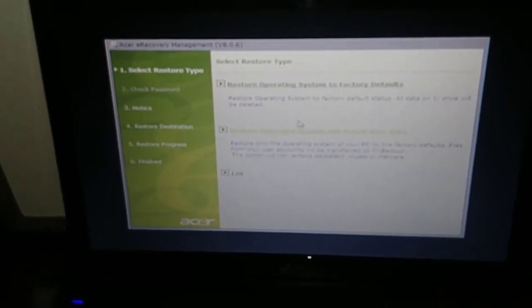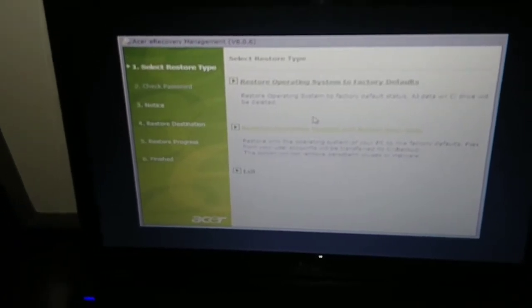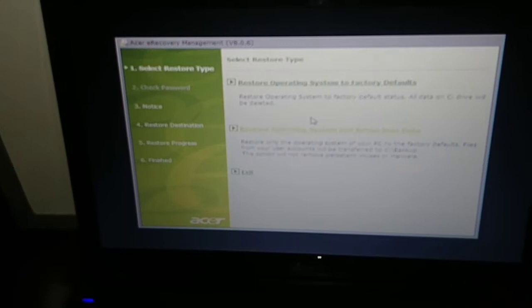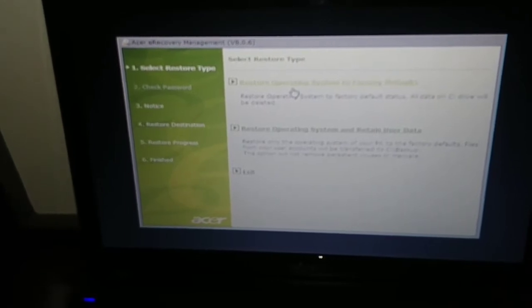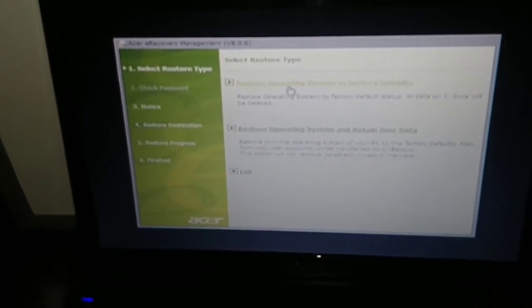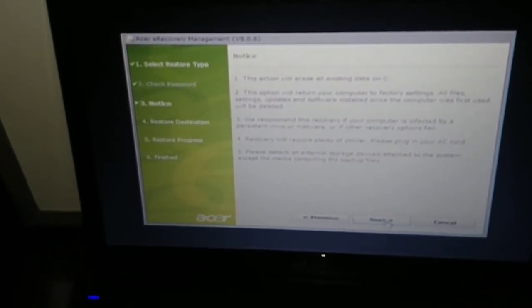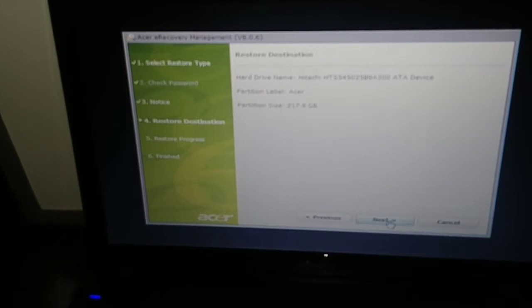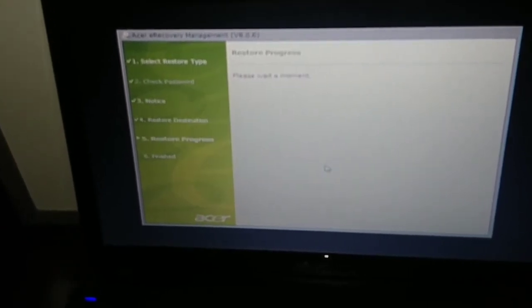For instance, you have restore operating system to factory default, or restore operating system and retain user data. Again, you don't want to use that to retain user data just because you won't be able to log in. So I suggest you use the restore operating system to factory default to actually reset the whole computer to factory settings. And once you do that, it says everything will be erased, which is fine, and you click next and it will give you some information, and it will tell you one more time, and then you reset it, and that's it.